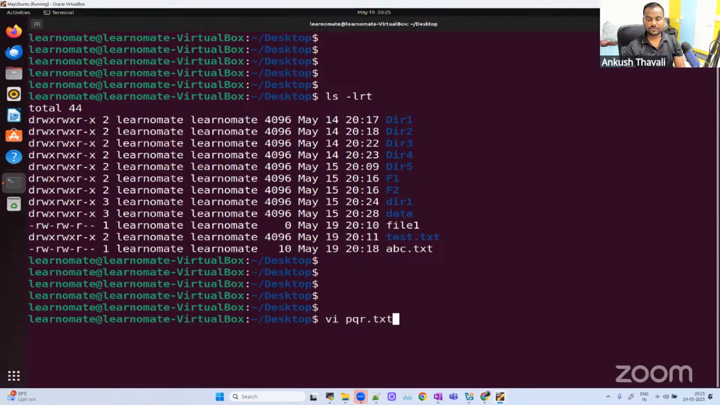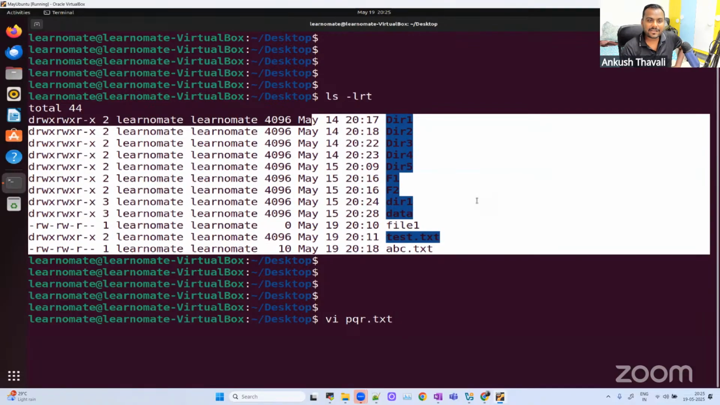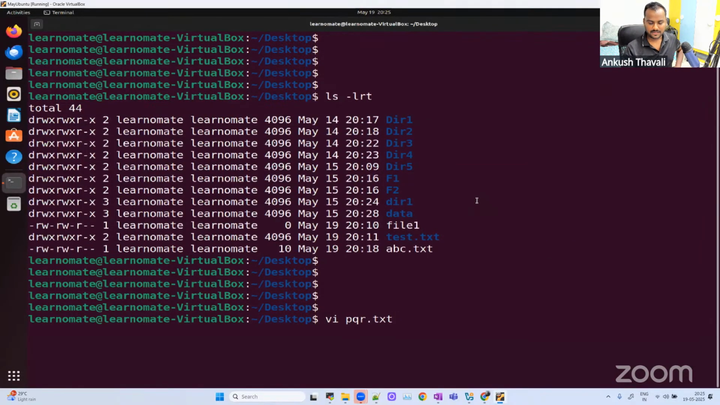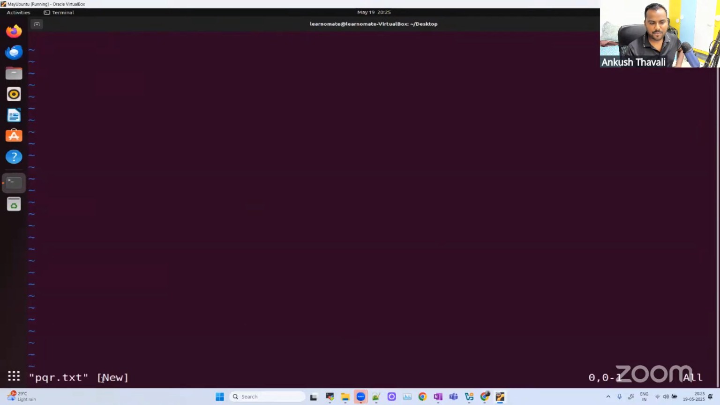Press enter. Remember my words: if pqr.txt does not exist in the current location, it will create a new file. I'll press enter, and you can see at the bottom it has mentioned NEW. What does it mean? It means it has created a new file. So if the file is not available in the current location, it will create a new file. But what if the file is available? It will open that file.